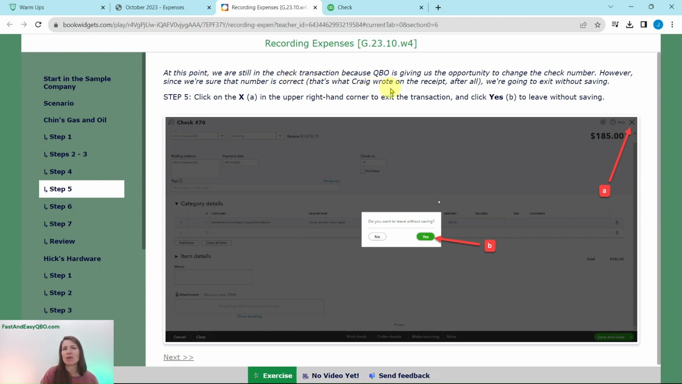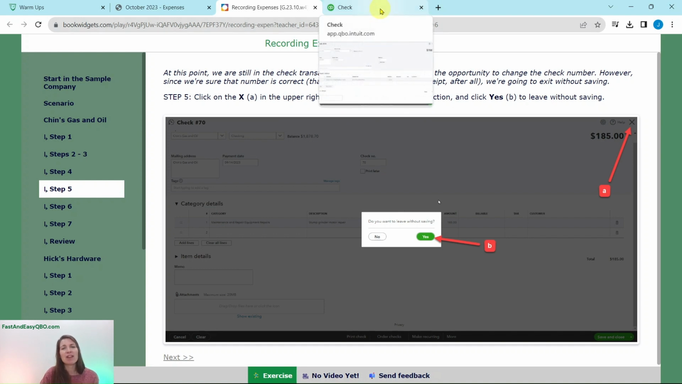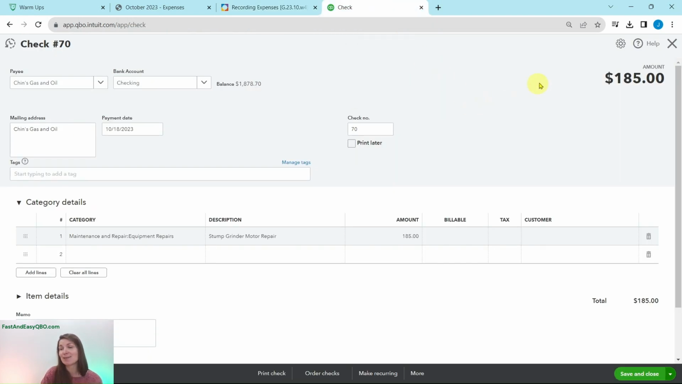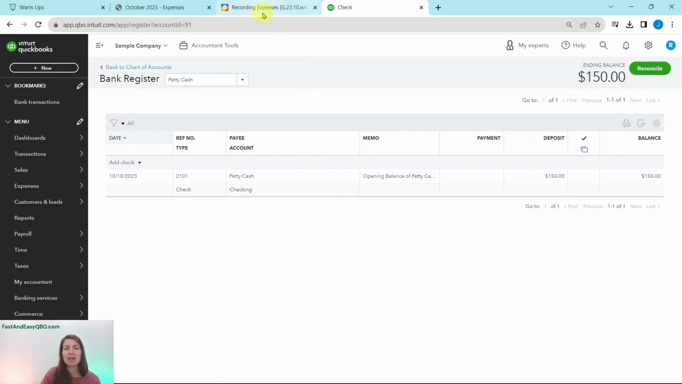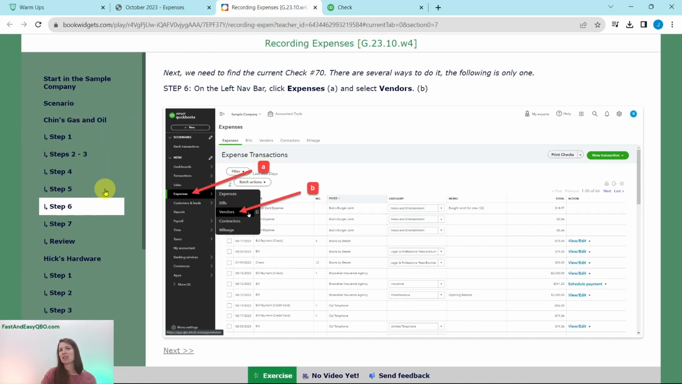So we're going to exit without saving. So to do this, we're just going to click on the X on the upper right-hand corner of the transaction to exit it. And then when it asks you if you want to leave without saving, we want to say yes. So up here, click on the X, and then it says, do you want to leave without saving? Yes, we do.